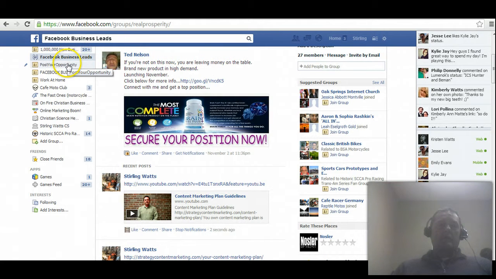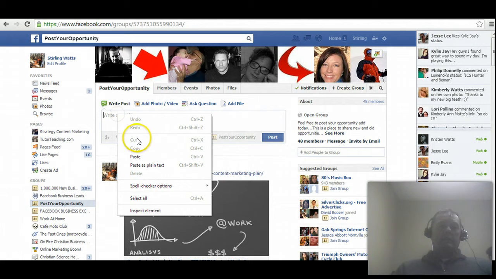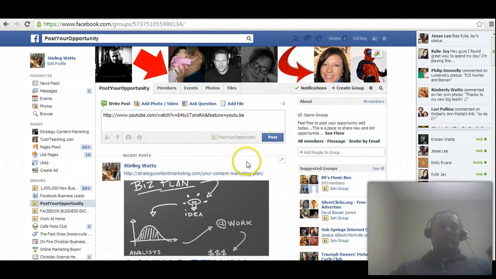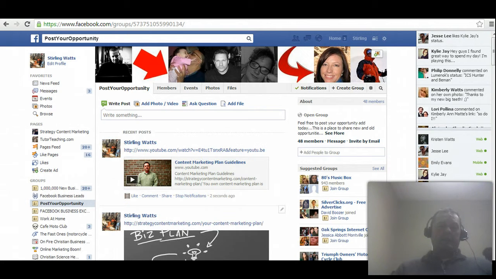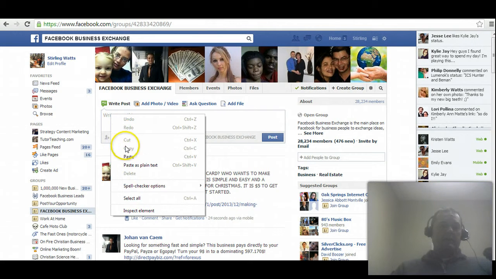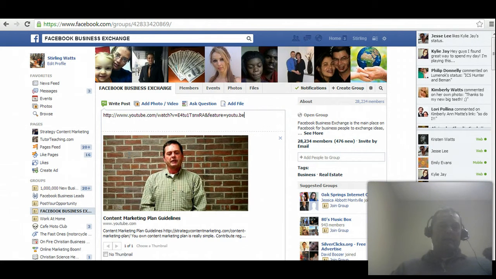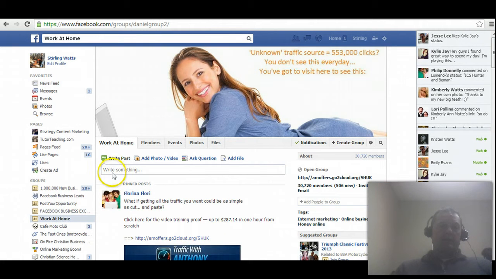I'm going to go to Poster Opportunity. Share that. That's another David Boozer page. Facebook Business Exchange. Again, there's a bunch of Facebook business pages. Just pick some out that work well for you. Work at home, I use that one.